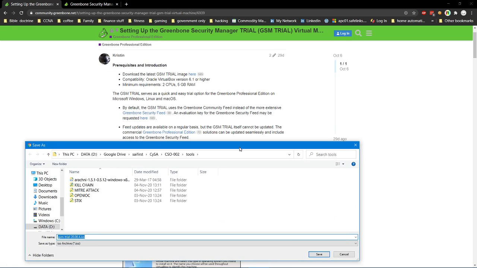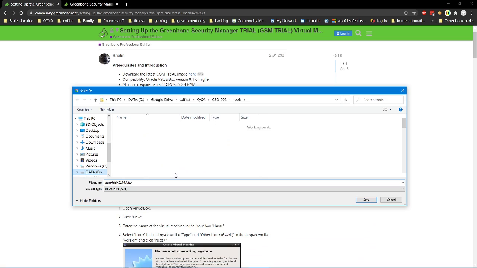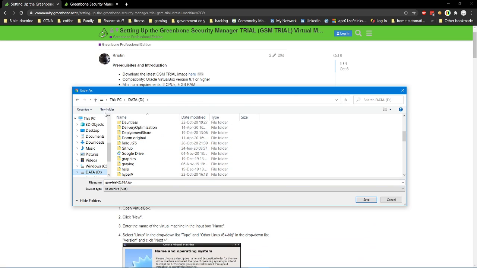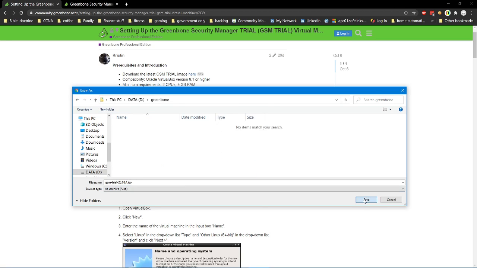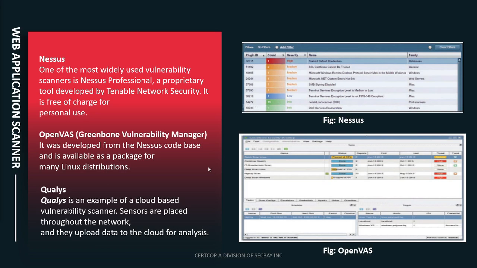It recommends 2 CPUs, 5 gigs of RAM. It is 559 megs, so it's not a small image, though not overly large compared to some Linux distributions. So you see on the right a couple of screenshots from Nessus and from OpenVAS. Qualys is a cloud-based vulnerability scanner, and Qualys does have a free version.